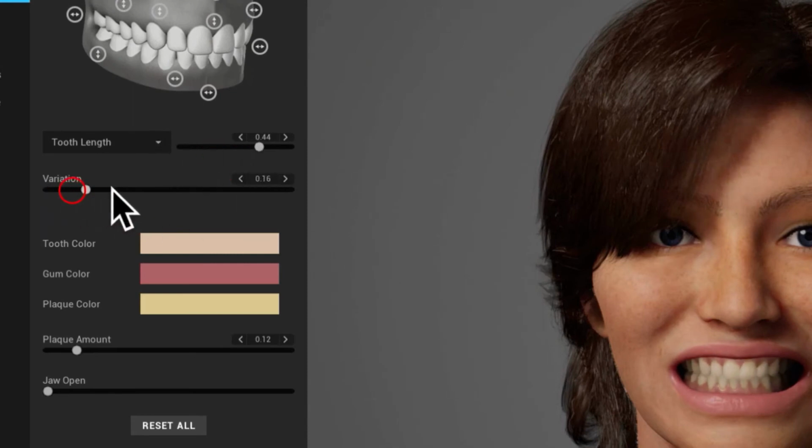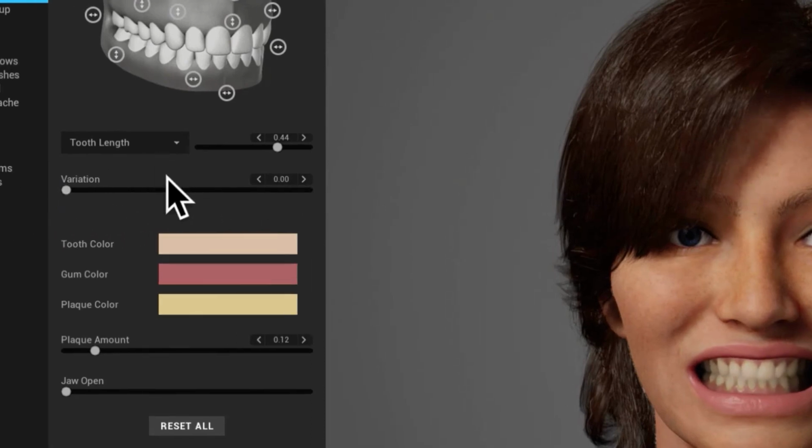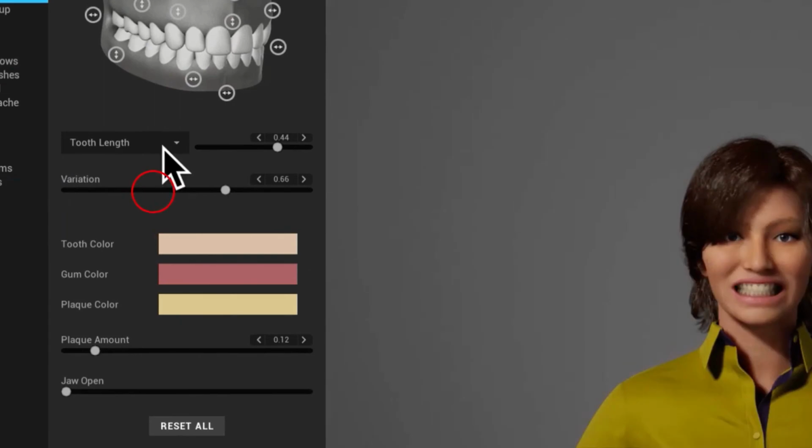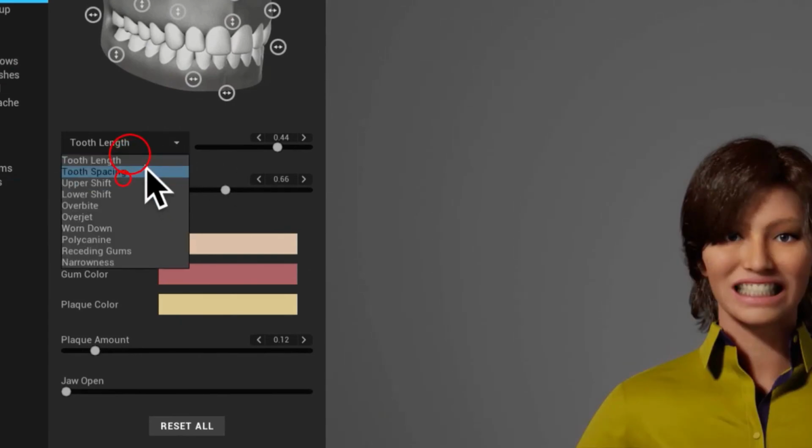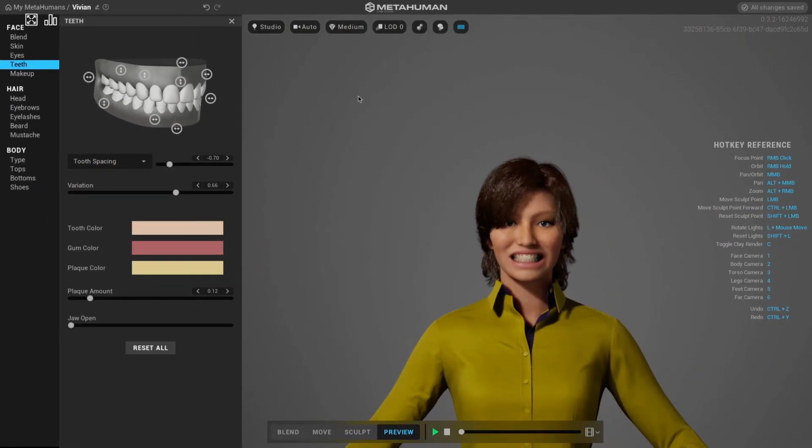You also have variation. So you don't have to necessarily have each tooth have the same length. You can have 0 variation for all the teeth are the same length, or have 1 variation, which means 100% variation, to have all of the teeth be differing lengths. And you can also have that variation be for all the different properties. So you could have tooth spacing have variation as well.